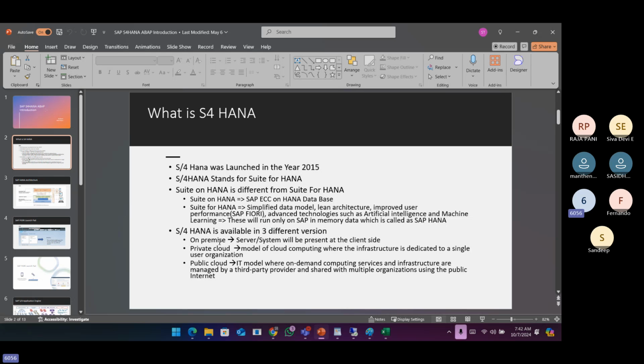Most of the big MNCs, like Pepsi, Hyundai, or Kia, maintain the servers on their own. But when you go ahead with the private cloud or public cloud, the servers and everything are maintained by SAP. If there are any outages or anything, SAP is going to check on that. We are not responsible. It will be completely under SAP.